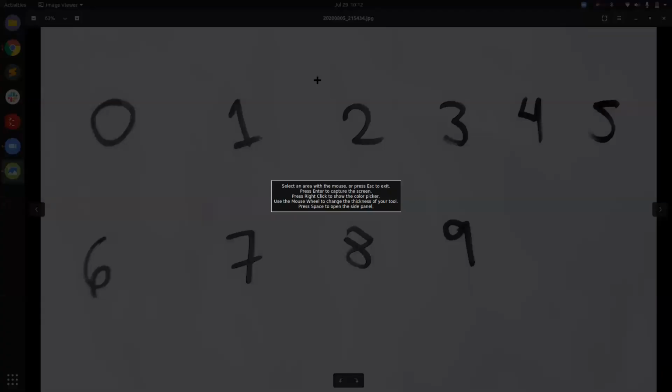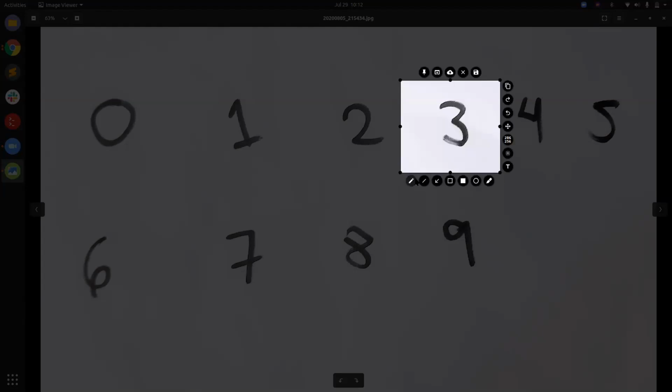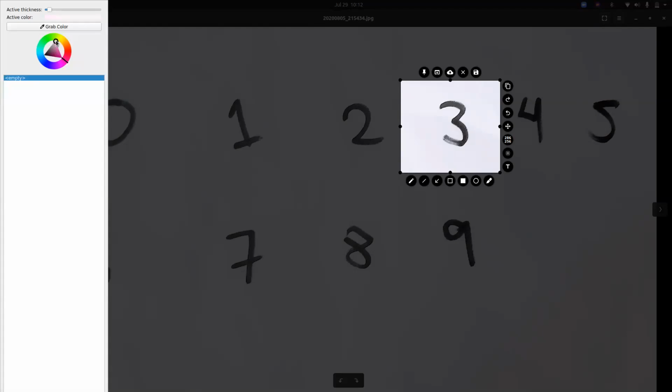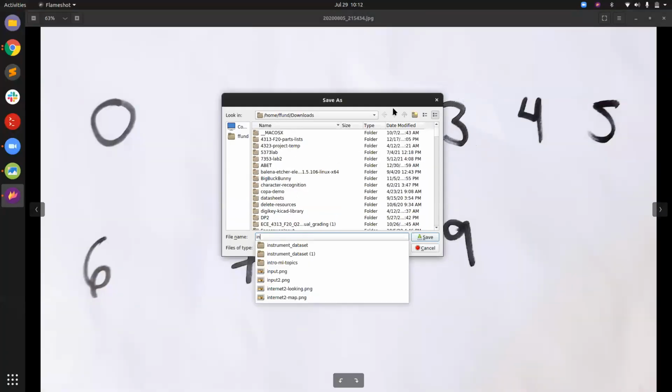Let's try another example. What should we try? I'm going to try 3. But I'm also going to kind of scribble on my image a little bit. Let's see what our models do with this.